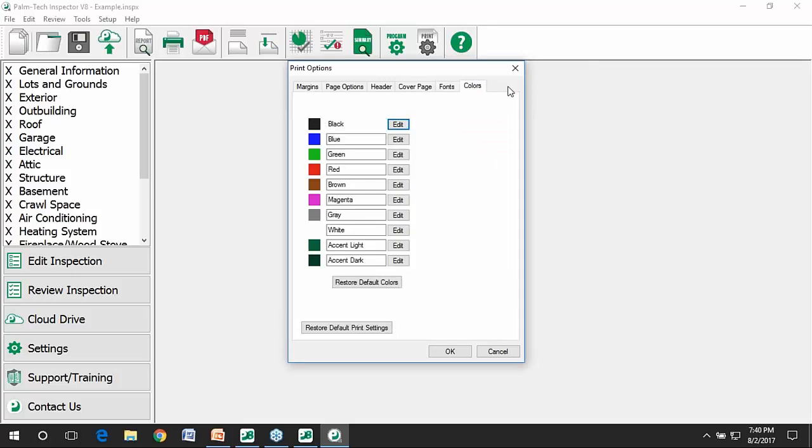So colors, one of the things you can do with PalmTech is you can set up the colors the way you want. And so you can take our color, you can rename it, click on edit, and then make it whatever you want. Typically what inspectors will do is come in here and make some tweaks to our standard ones, to maybe change the red to be the red they prefer.